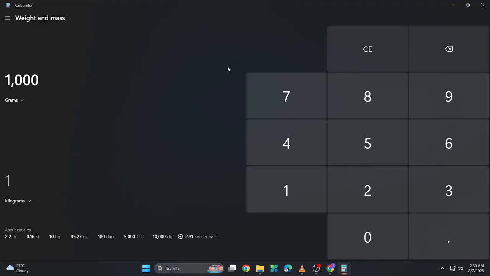And that's how to calculate BMI with Windows Calculator in 2026. Whether you're tracking your fitness progress or simply checking your body mass index, this built-in calculator makes it quick and easy to estimate your BMI.